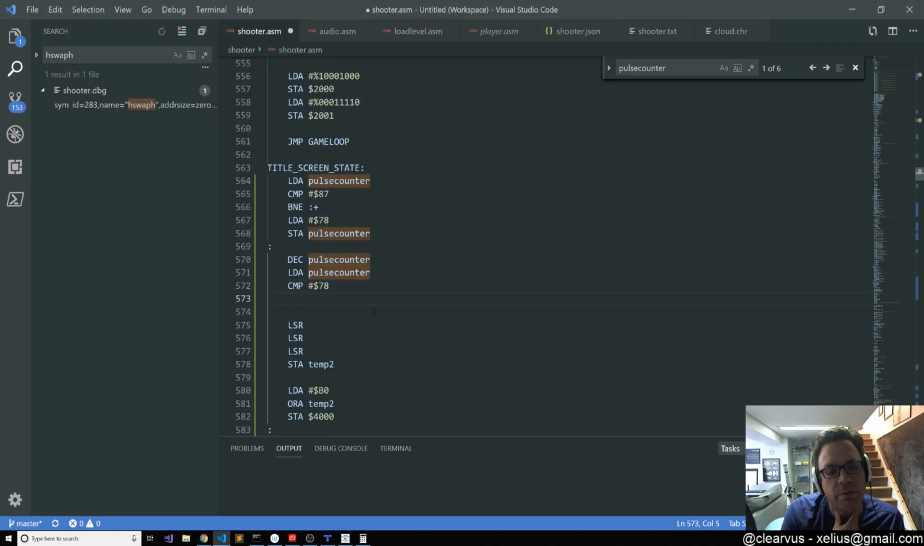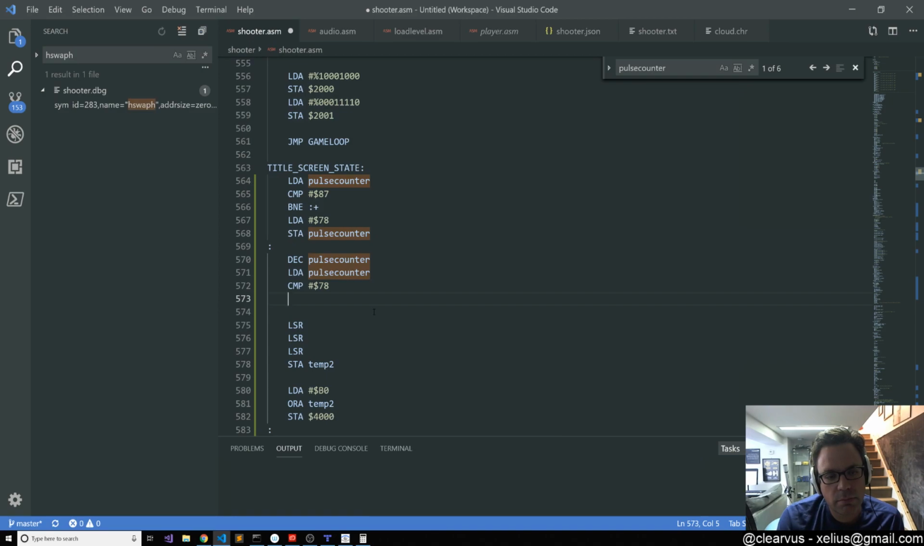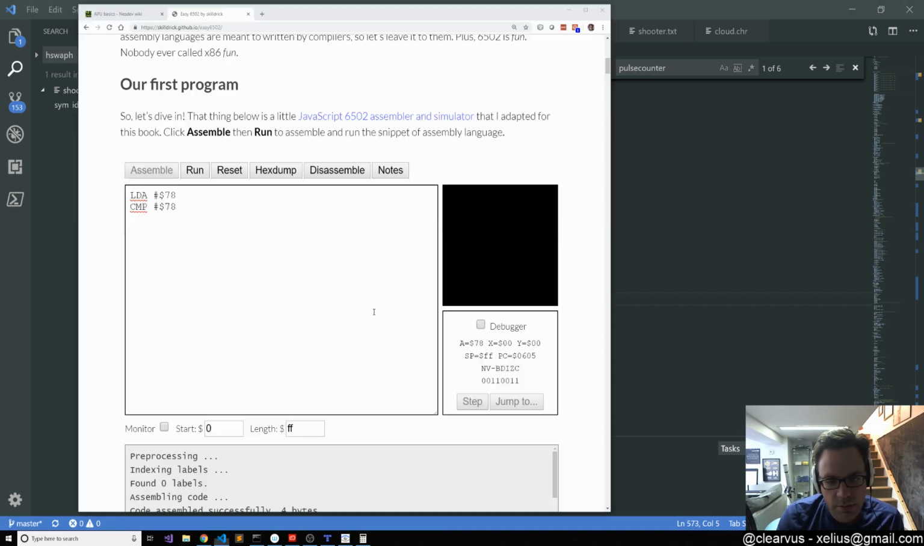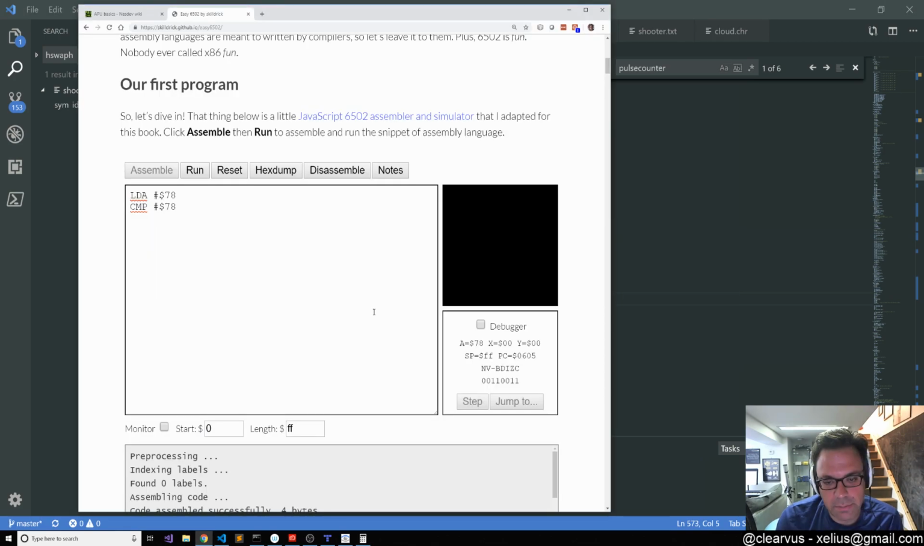So what do we want to do? We want to say compared to 78, if it's bigger than 78, then we want to just carry. It's going to subtract 78, so carry is going to be set. Sorry, I'm just kind of thinking through this.